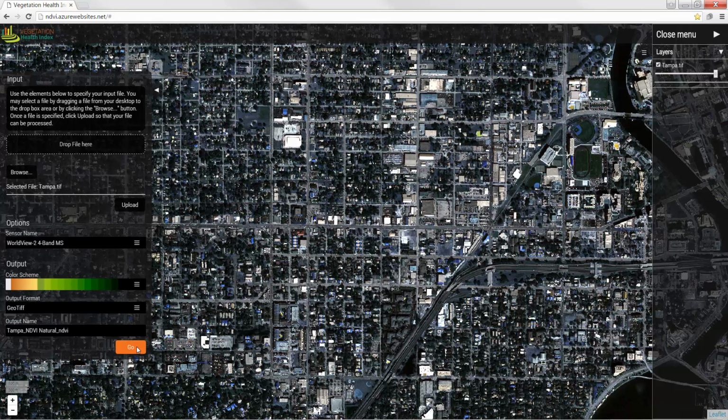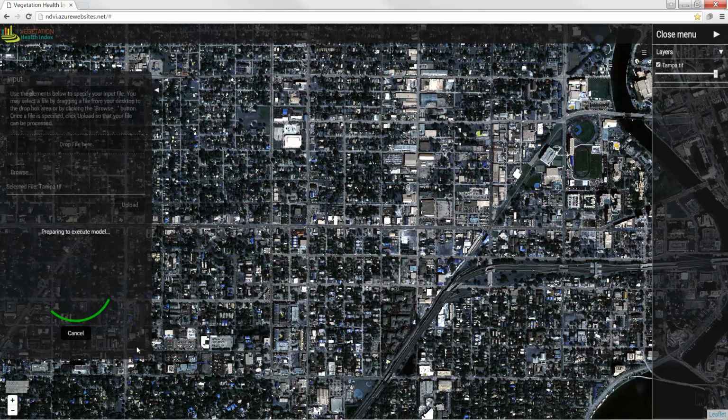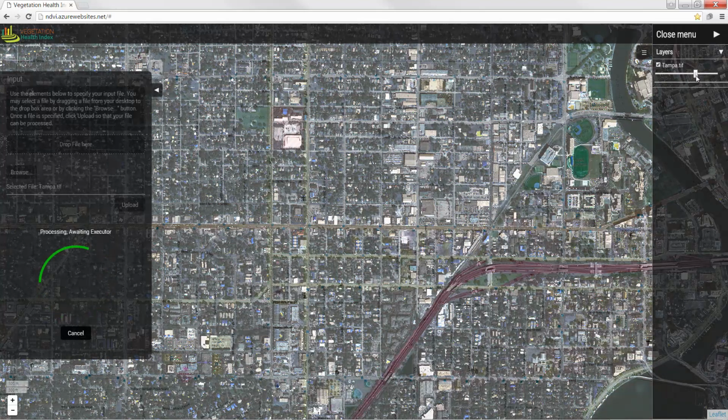With all of the parameters set, we can now generate the Vegetation Health Index. The time to process data will vary based on your connection, but typically it should not take longer than a few minutes to process your data. While we wait for the process to complete, let's use the opacity slider to reduce the opacity of our input Worldview 2 image a little so we can see some of the underlying geospatial data.